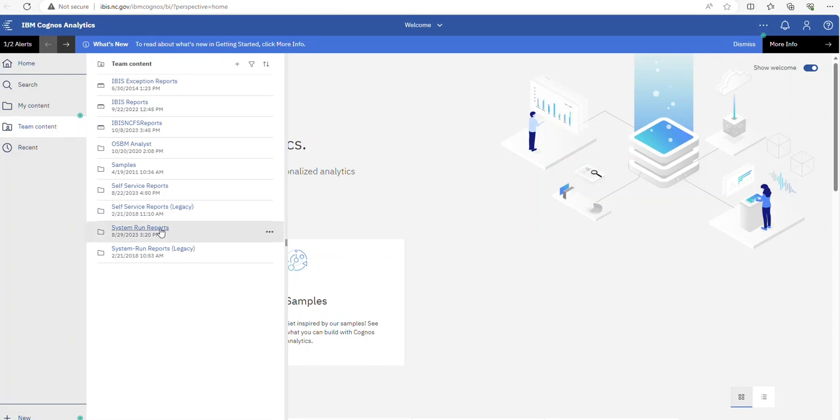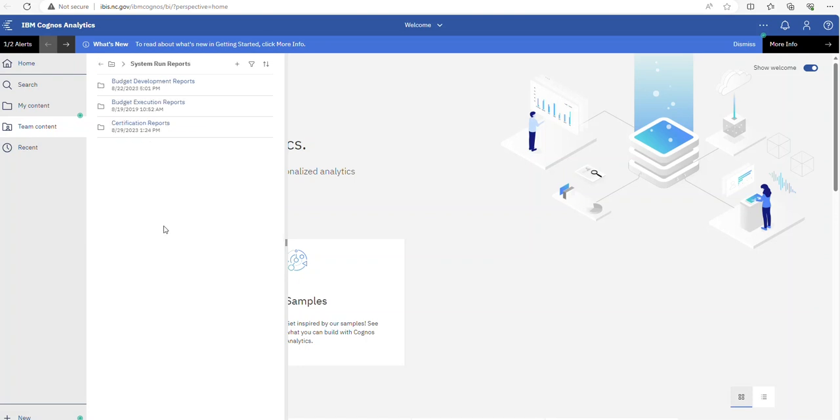Here you will see self-service reports and system run reports are listed twice for legacy and non-legacy. As previously mentioned, legacy-related links only contain historical information or non-NCFS information. This training video will focus only on new IBIS or non-legacy related information. So let's click on System Run Reports.